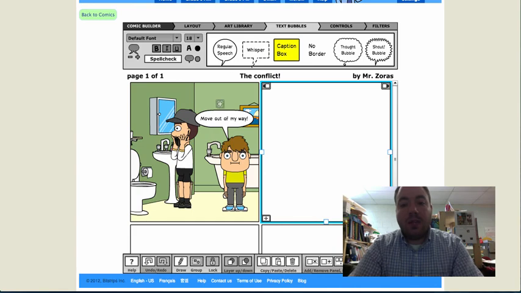When you're ready, you can keep making new boxes and scroll down and solve your conflict. So I'm going to pause here and have your teacher go around and help you get started with your lesson.